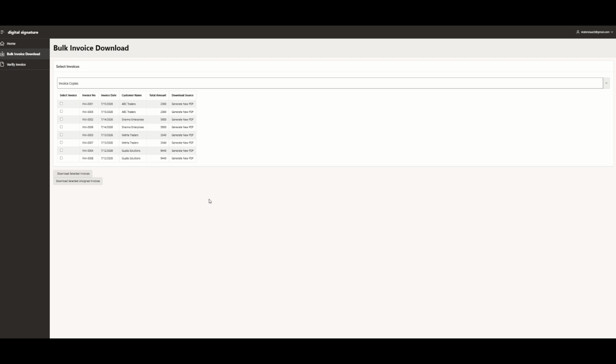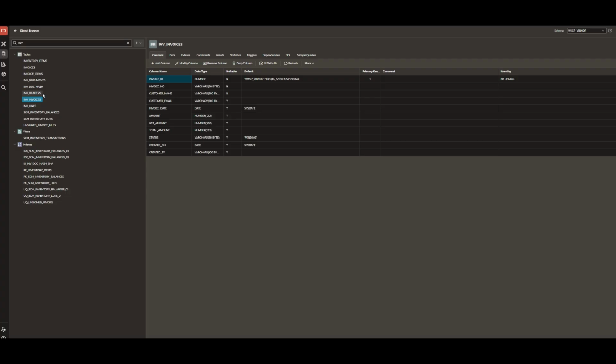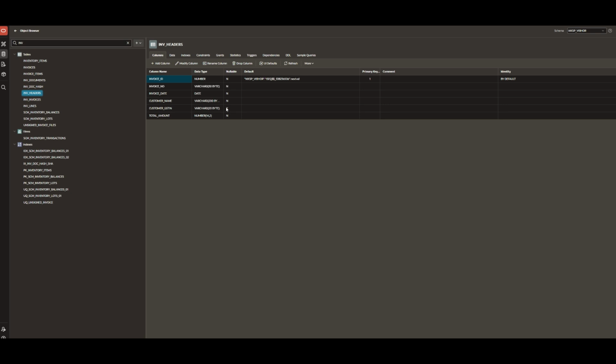Talking about database design, first I have a table of invoice header. This is the primary invoice table. It stores all invoice information such as invoice number, invoice date, customer name, GST number, invoice amount. Whenever an invoice is generated, the data is fetched from this table.